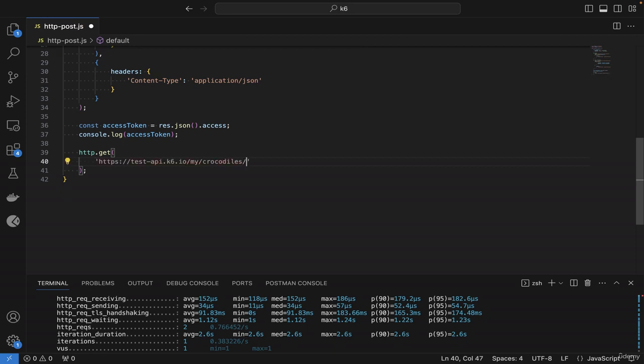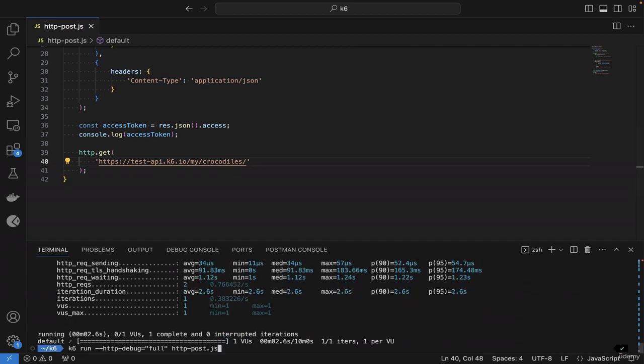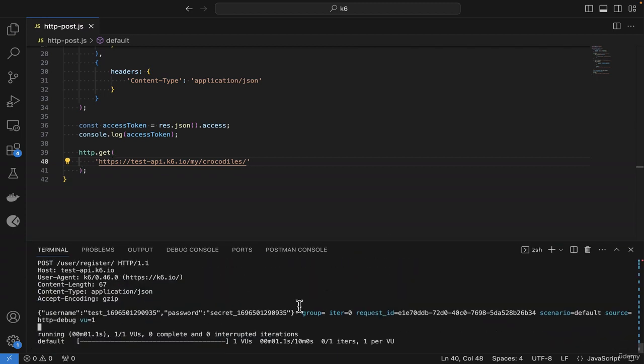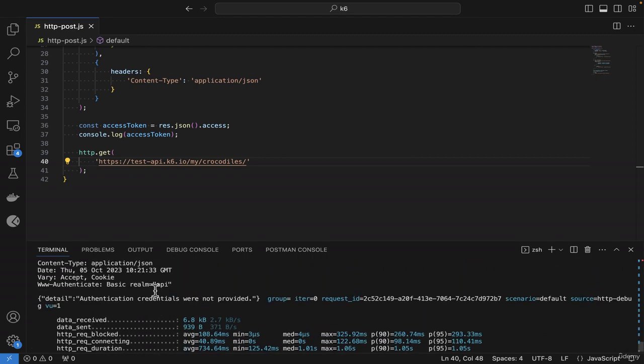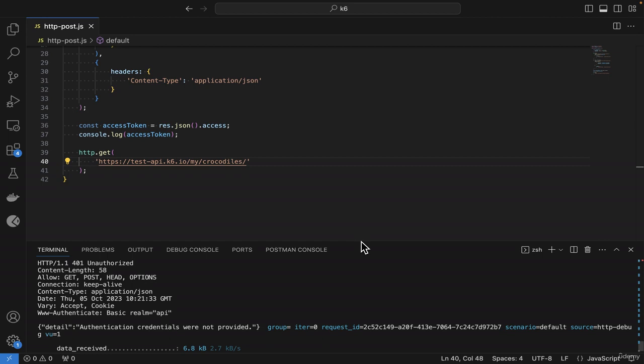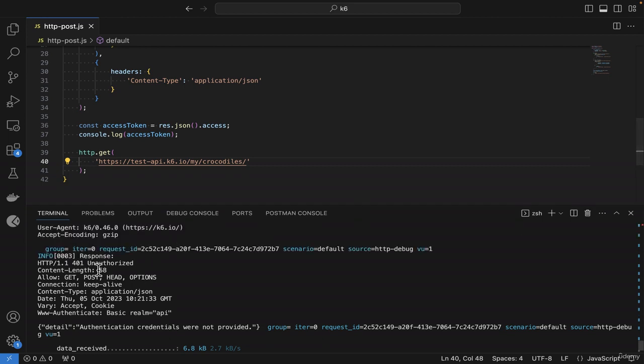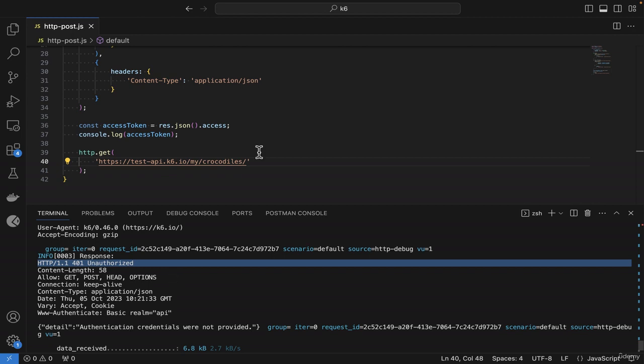So if I'm going to try to do it like this and to run this, what we should get back is status code 401. Of course, this is not something that we want. So let's go ahead and see here. This is the last request that we're sending. It says here, unauthorized 401, authentication credentials were not provided. So we need to provide these credentials.